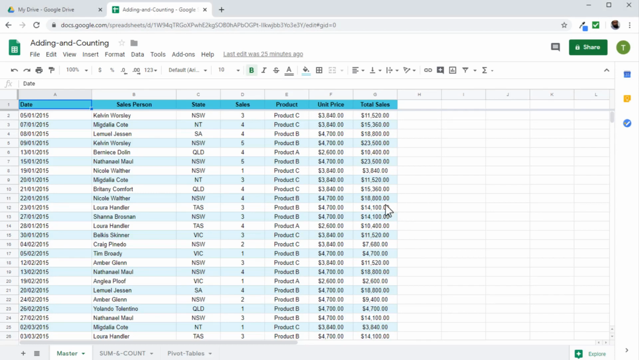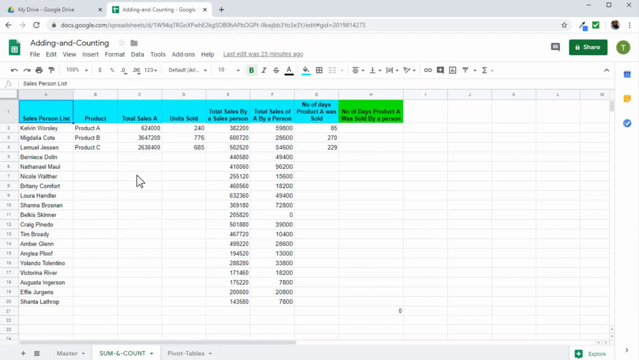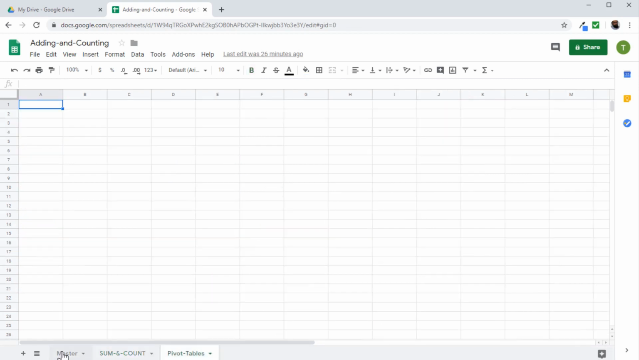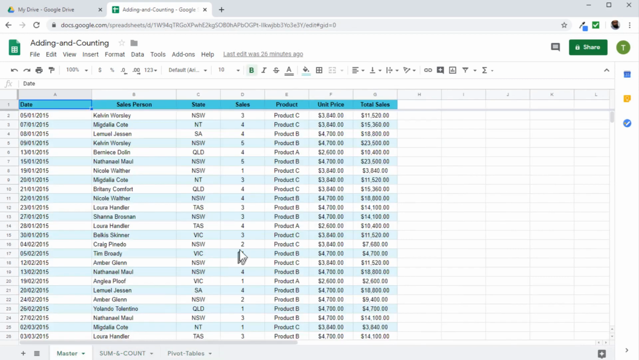Pivot tables in Google Sheets are a very powerful and flexible tool to analyze your data quickly and easily without writing any formulas. In one of the previous videos, we have used SUM and COUNT formulas, SUMIFS, COUNTIF and COUNTIFS. And writing formulas takes a bit of time. A very good alternative is pivot tables.